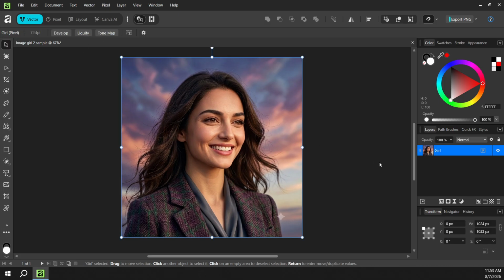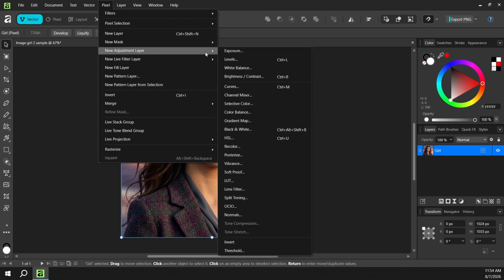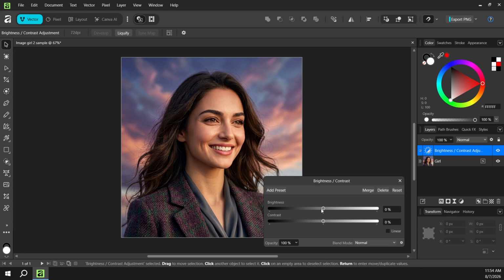From the pixel menu at the top, hover over New Adjustment Layer and choose Brightness, Contrast. This creates a separate adjustment layer above your image. In the Brightness, Contrast panel, gently lower the brightness slider to deepen the overall tone. Small moves go a long way. Watch the preview as you drag.